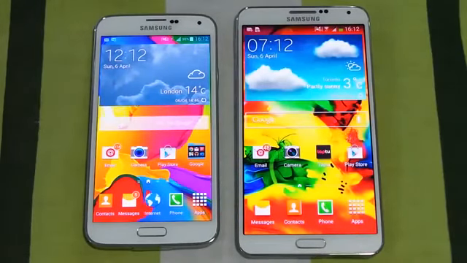So in this comparison I am going to discuss display, hardware, battery, ports, speakers, design and dimensions of these phones to see whether it's viable to get S5 instead of Note 3 or not.